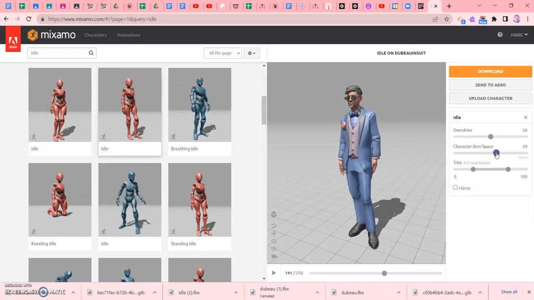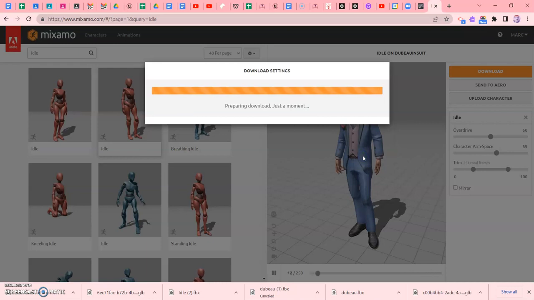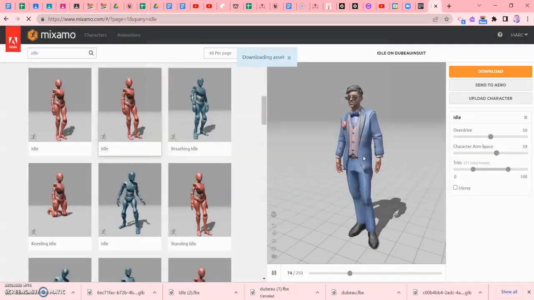And maybe I want to space the arms out a little bit, because you don't want that Z crossing or whatever they call it. So this character looks perfect. So I'm going to download this one, and I'm going to remove the skin because I already imported it, so there's no need to do that. So it makes it a little bit quicker. And I'll just bring one in just so you can see.